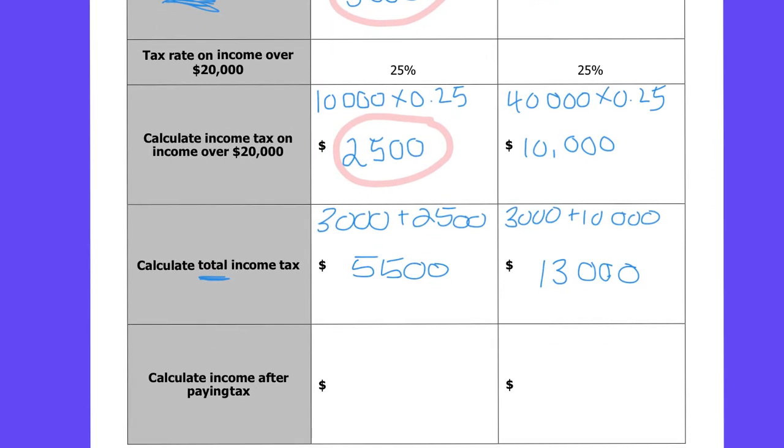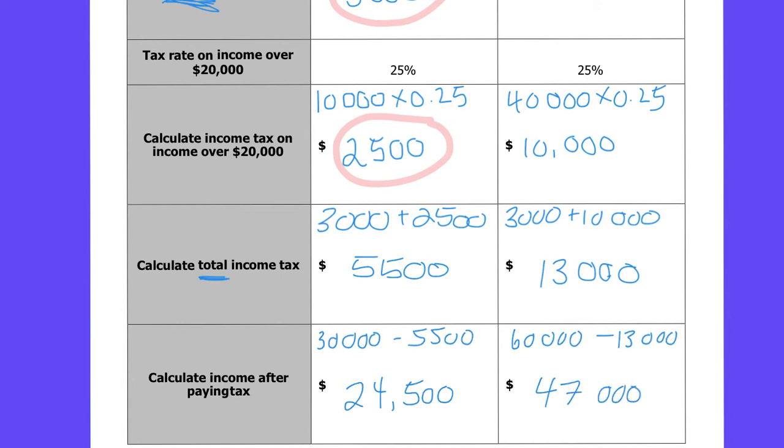And now we just want to know what's their income after paying taxes. So again, we're just going to start with their salary, their total income, and we're just going to subtract their taxes here. So Jack started with 30,000, and we're going to take away what we have above, the 5,500. And when we do that, we get 24,500. And Emily started with 60,000, and we're taking away 13,000 in taxes. So she's left with 47,000.